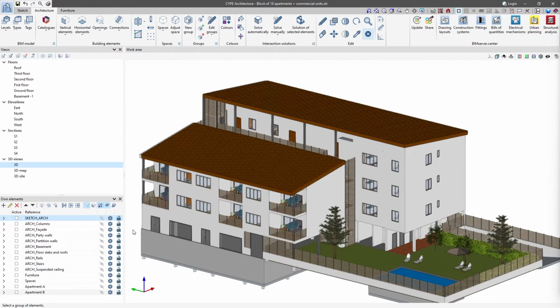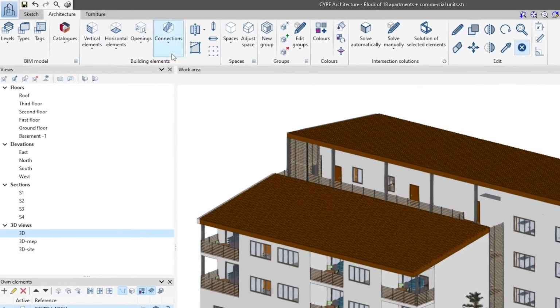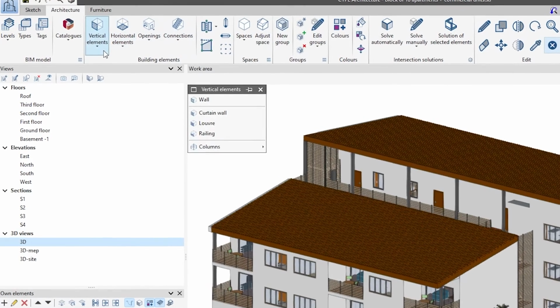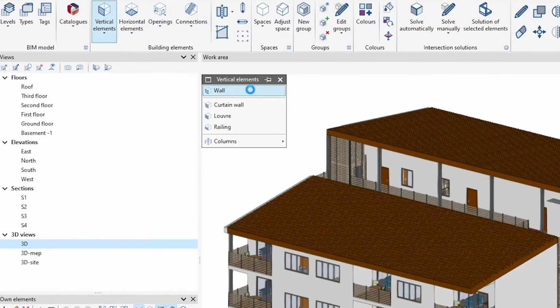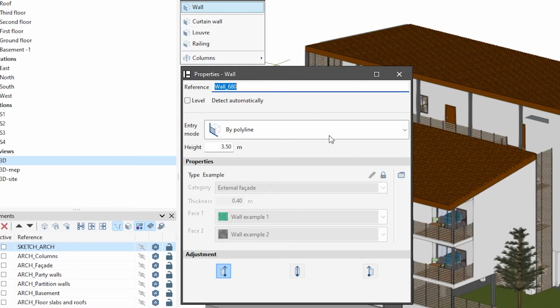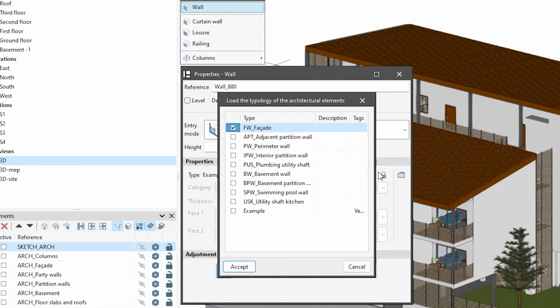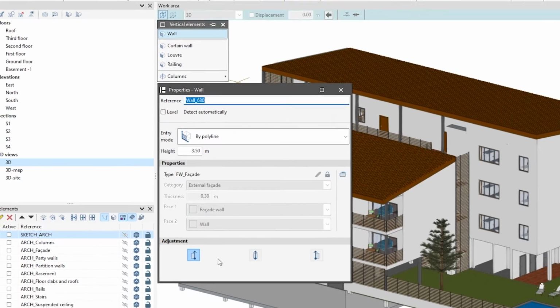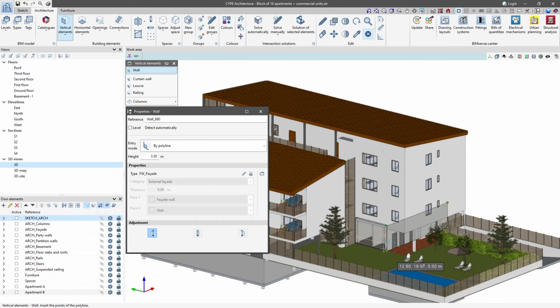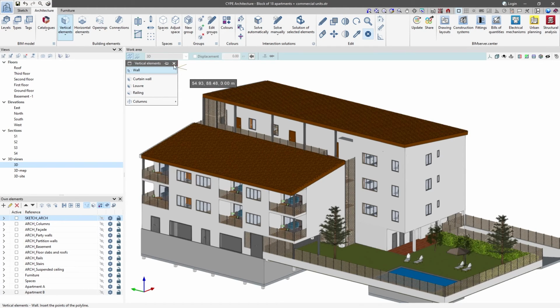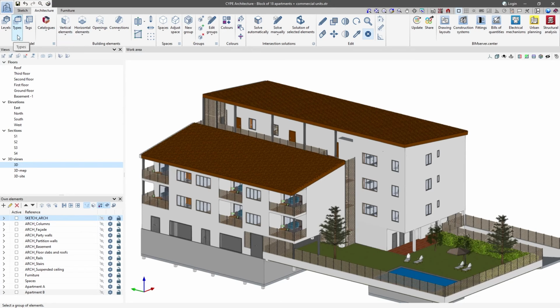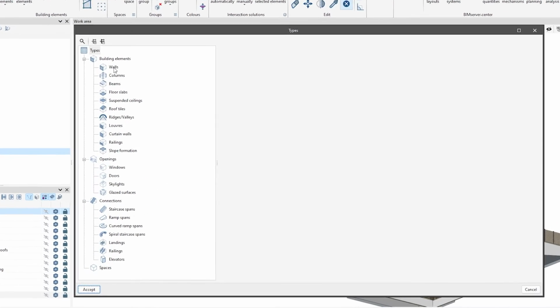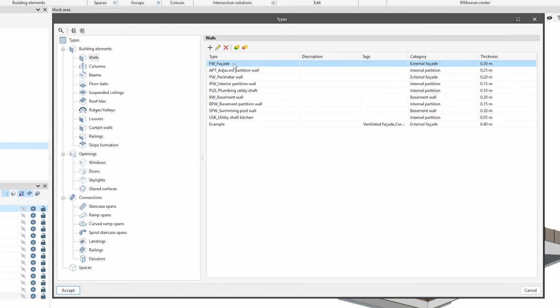During the development of the project, we will enter several instances of an element or space in the BIM model, which may contain the characteristics of a specific type. To assign a type to the element, we use the Load the Typology of the Architectural Elements option. When editing a parameter of that type from the Types library, all the instances that have been previously created with that type are updated.